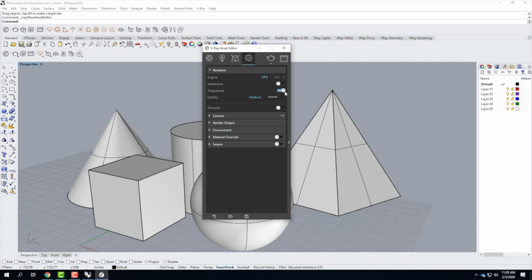Progressive is important to be switched on. What that means is as VRay renders, you can save at any point while it's rendering. So you don't have to wait for it to finish. You can say, just keep rendering, and I can save it, and then later on when it finishes in a half hour, I can save the finished version. So I can work on it in the process. That's usually good to leave on.